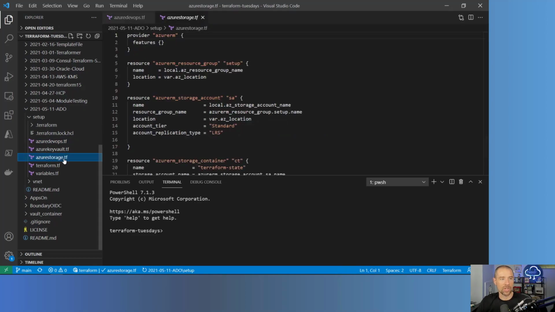And in the Azure storage, we don't have to go through this whole thing. Like I said, this basically creates a storage account, a storage container, and then creates a SAS token to be used by the build pipeline when it's initializing the backend and updating the backend. Okay, so that's everything that's in my setup configuration.